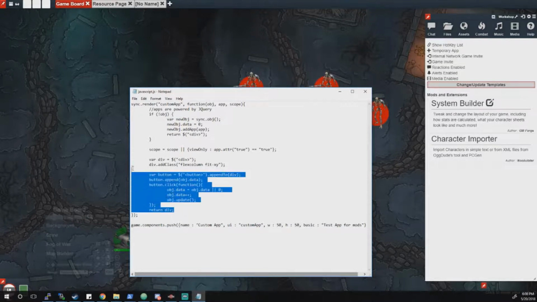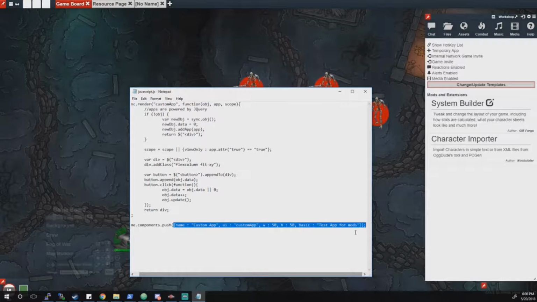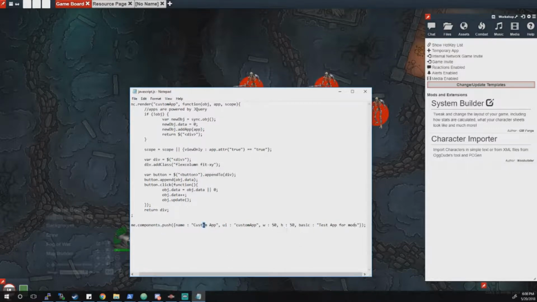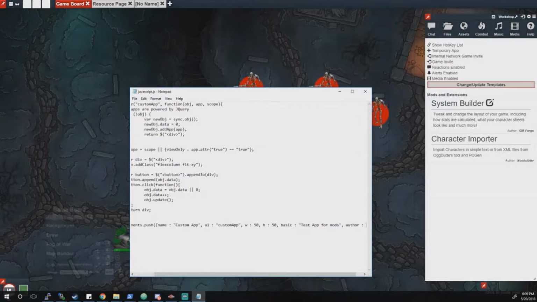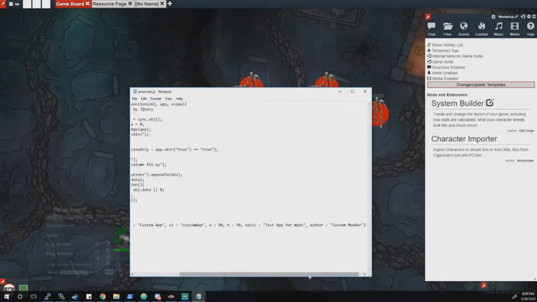Once you've written your app, and I'm using jQuery here, by the way, you can push this app by using the push method of an array on the game components, which is an array of just custom apps. Here I define the name, I define the actual identifier that's up here, and I define the initial width and height in percentages. So this would be half the screen's width, and this would be half the screen's height. And then the basic text is just for explaining what it is, and I can optionally add an author by putting in the author.